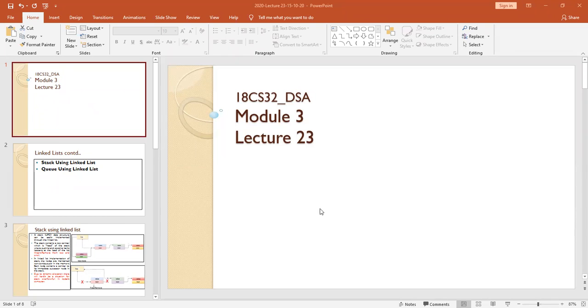Good morning, all. So, in today's class, we are discussing module 3, that is data structures. Inside data structures, that is linked list. In linked list, we have studied singly linked list. Next, we go with a circular linked list. Next, doubly circular linked list and doubly linked list.